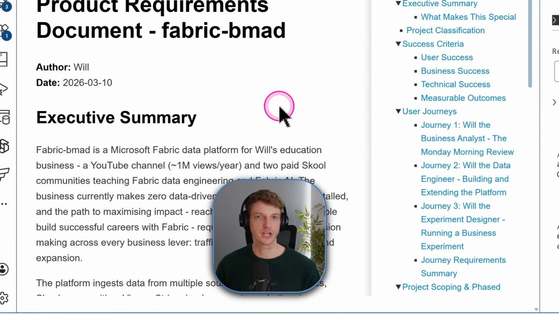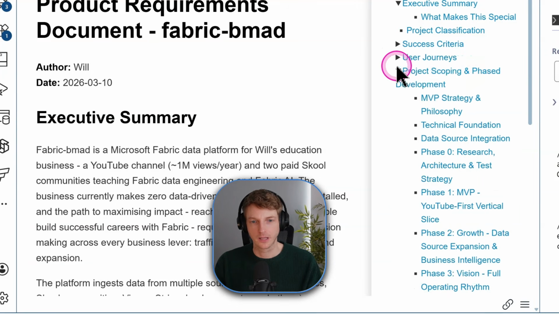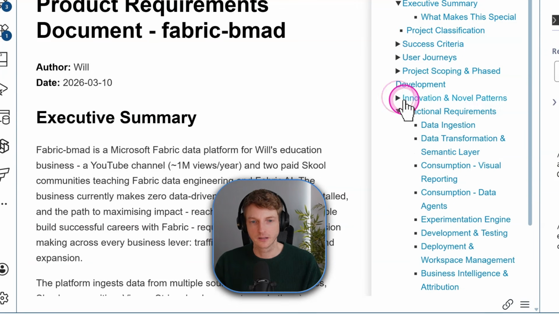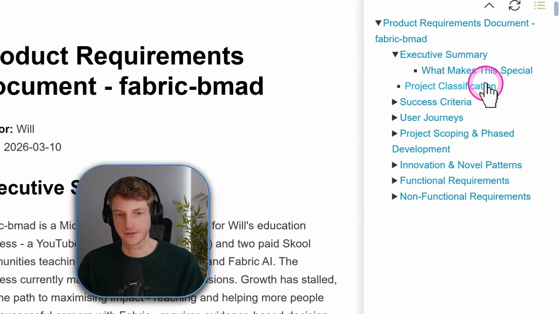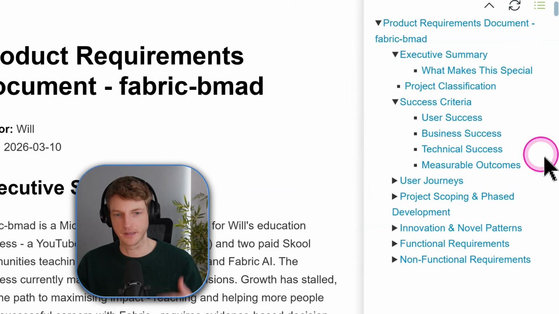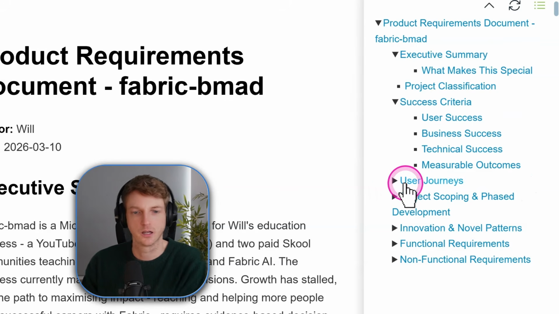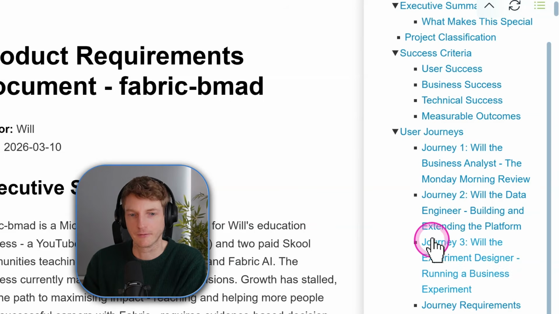Okay, so the process for generating the PRD document was a lot quicker, probably 1 or 2 hours. It stepped through 11 different stages, basically each section of the output here, and just clarified certain aspects. So you can see here you've got the executive summary, what makes the project special, the classification of the project, the success criteria in terms of user success, business success, technical success, measurable outcomes, the user journeys that are going to be targeted in this platform build.